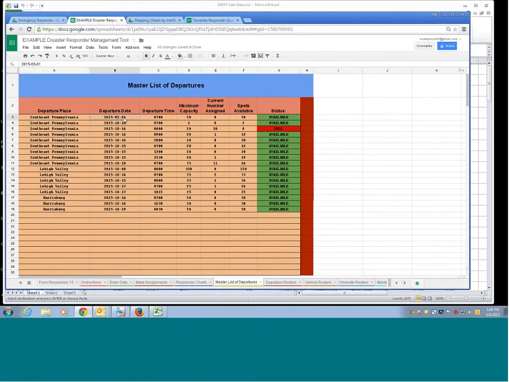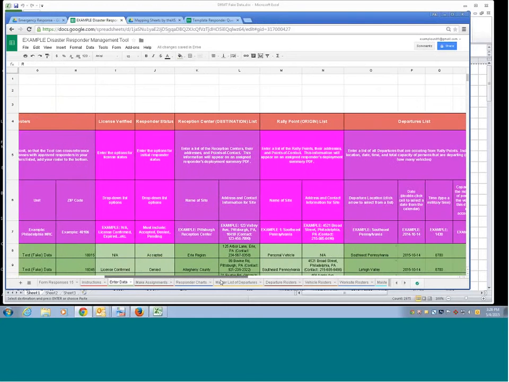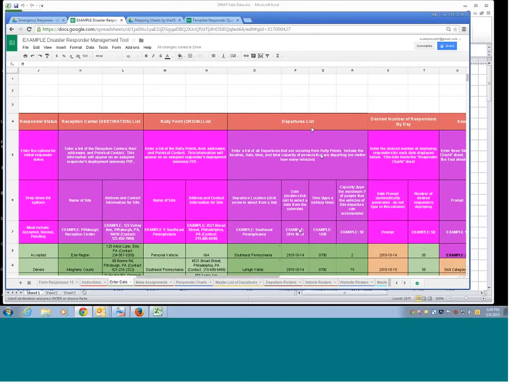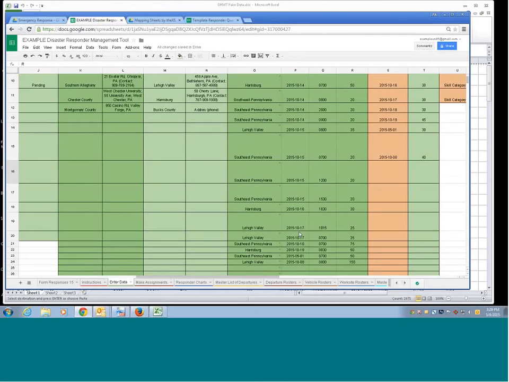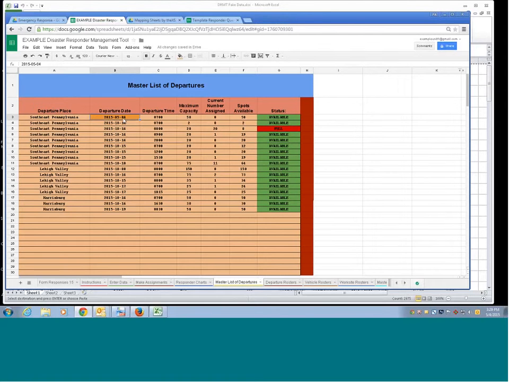So let's change this one to leaving on May 4th. To do that, we would go into the entered data, to the departures list. We'll find the one that's leaving on May 1st, and we're going to change this to leaving on May 4th. And we'll go back to the master list of departures, and now it's highlighted as leaving today. So it catches your eye.